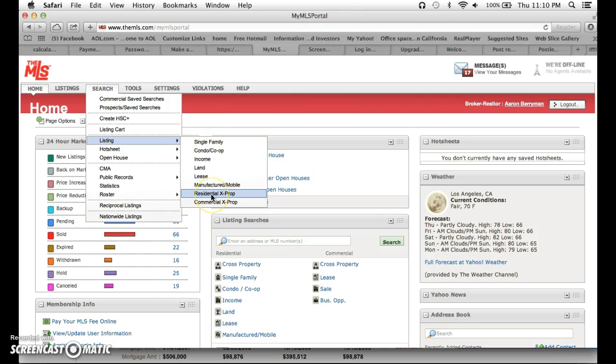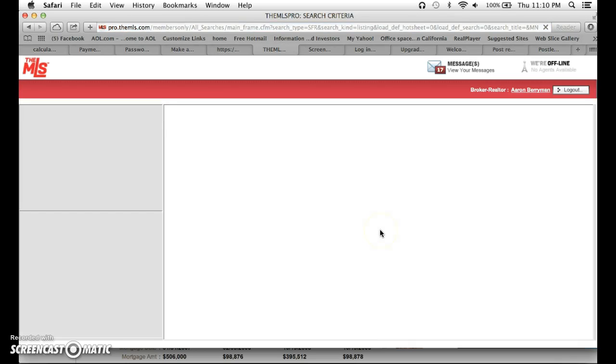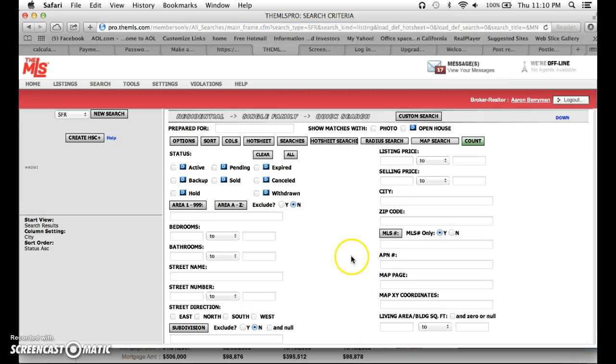You could also choose residential cross property, which means that you could look for multiple types of properties in one search. For the time being, what we're going to do is do single family. We would just click here, or if we wanted to get there quicker, we could simply click here. This takes us to the residential single family search page.